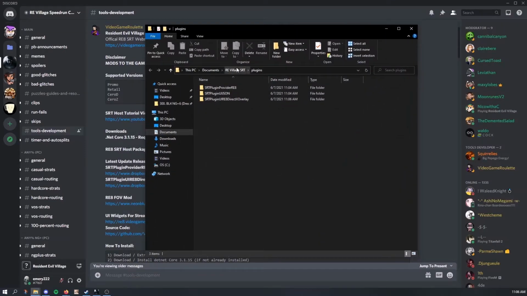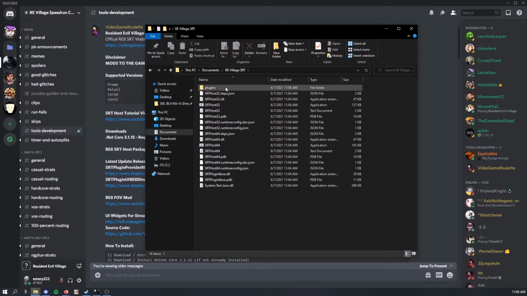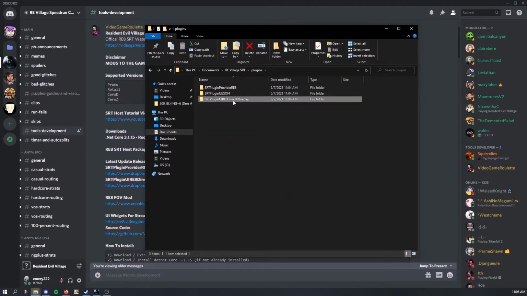And this is what we have now. So we have this bit here, go into plugins, and this is what you see. So this is the optional one, and these two were downloaded with the link we first clicked. Okay, so we have everything we need. Now it's a matter of running the SRT and just modifying, configuring things, how you want it to look.